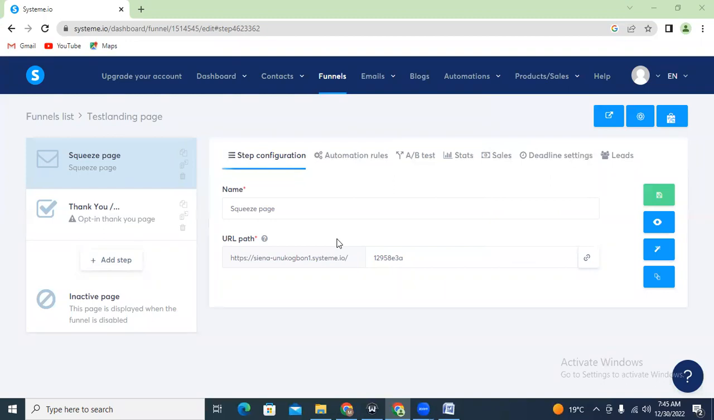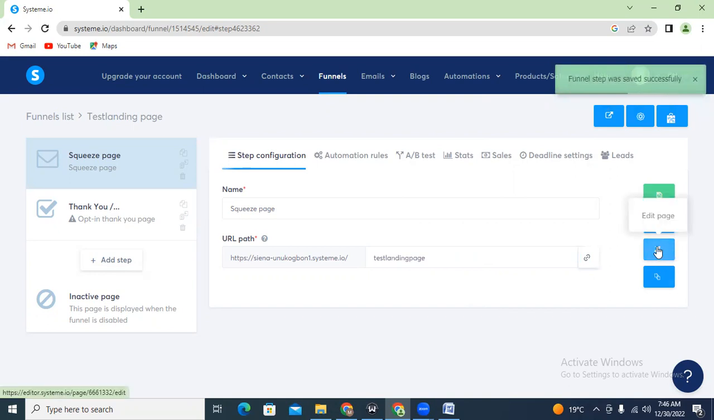When you click on a template, it brings you to this place, and then you have to edit some things here. Where it has all these numbers, you can edit it and name it anyhow you want, maybe so it resonates with what you're trying to create. Then this is where you get to copy the link that you're going to share with people. After you have named it, you now have to save it. Click on this first button that says save funnel step, and then click on this one here that says edit page.